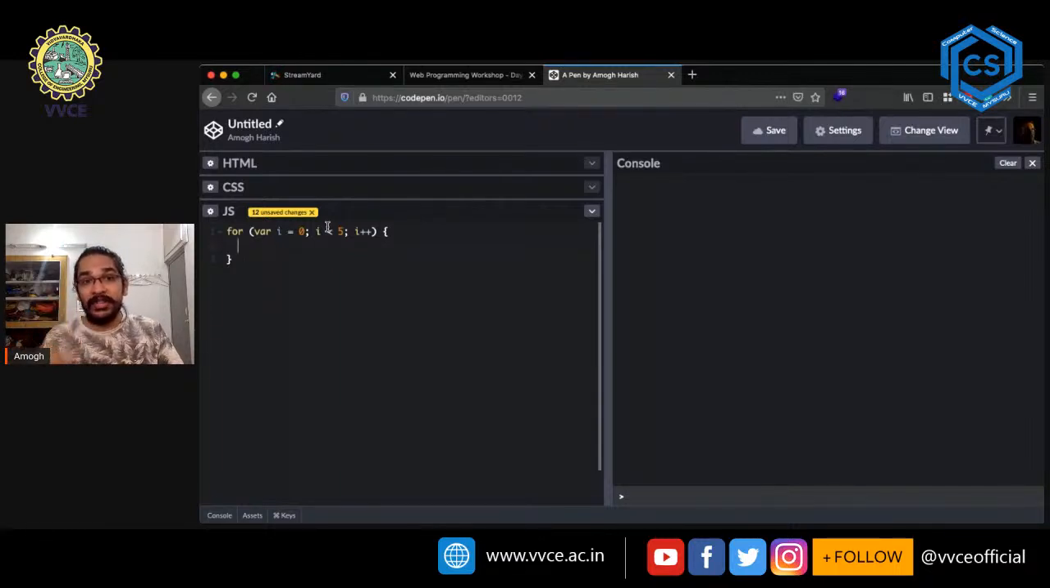We're going to print all the even numbers, right? So how do we know if a number is even or not? If it's exactly divisible by 2, then it's an even number. And we know how to check for remainders, right? If there is no remainder, then it's exactly divisible. So we know how to check for 0 remainder. We do that by using the modulo operator, right?